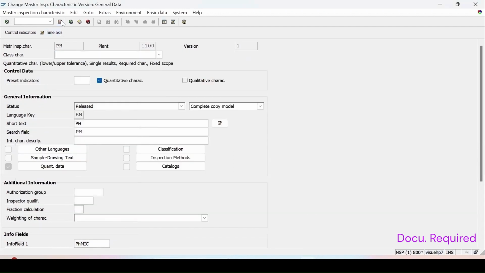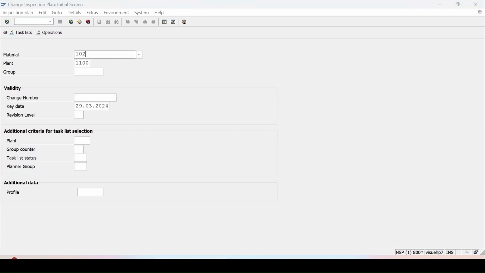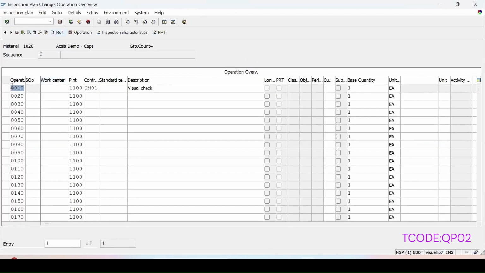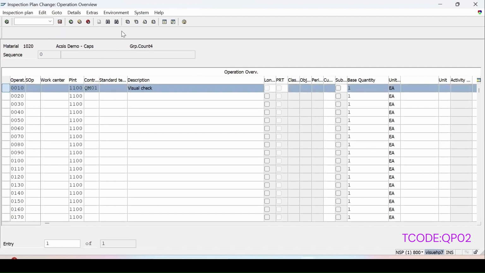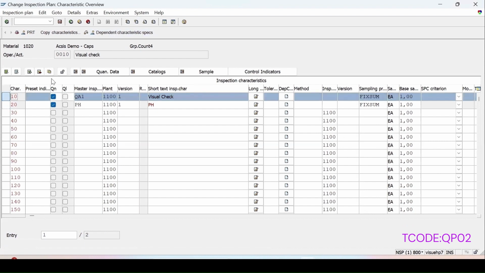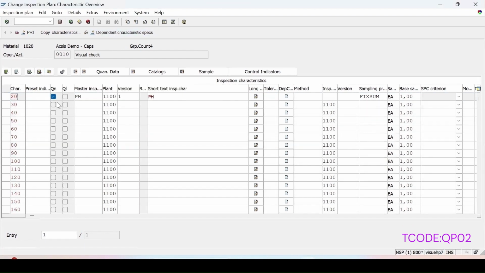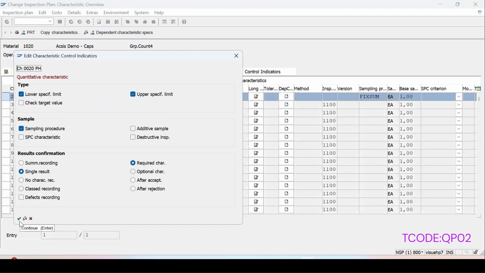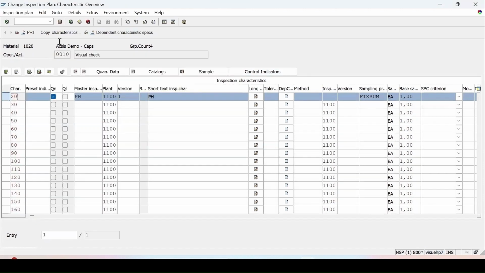My inspection plan for this material is 1020, enter. Inspection characteristics. Let me take only one MIC, which is say PH. Let me remove this. This is the MIC. Let me show you the control indicators. Document required. So let's save it.